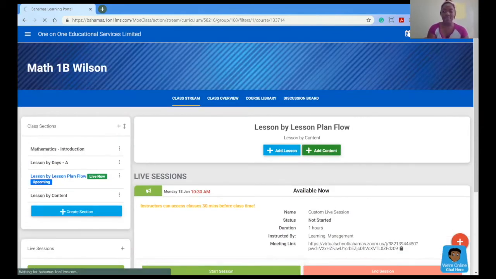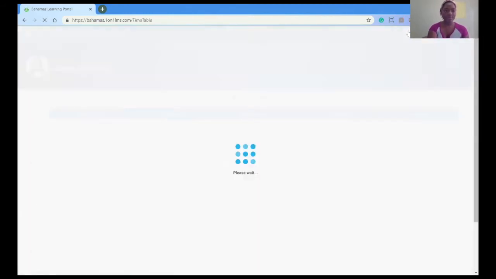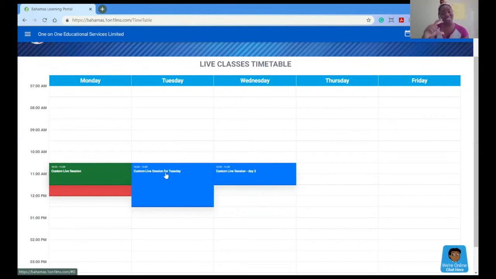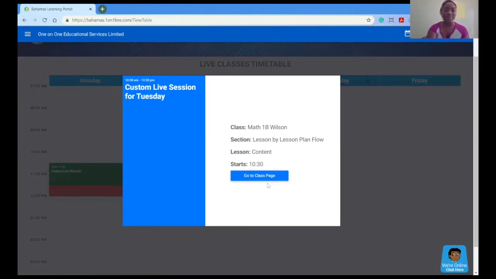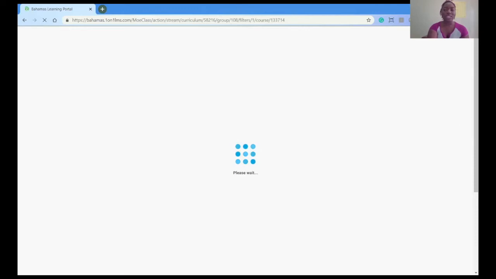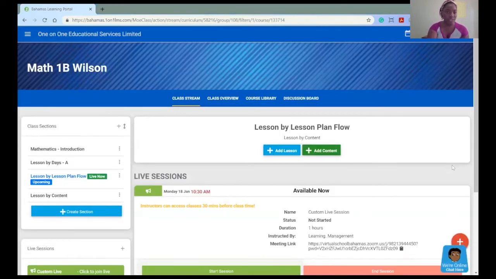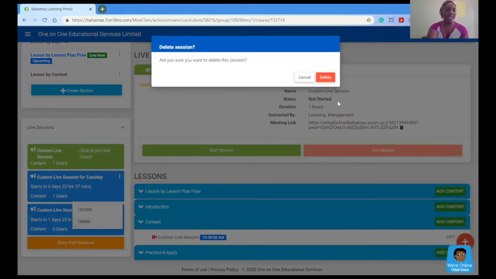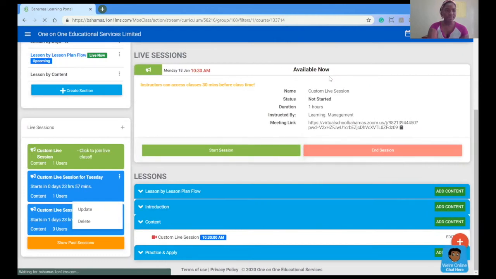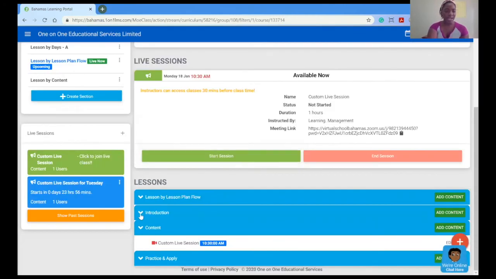And if I go to the timetable, the length of the session has gone down to 1 p.m. So it's no longer an hour like the other 2. And the name has also changed here, custom live session for Tuesday. I want to also show you that you can still delete the live sessions if you want to. So I don't want a recurring session for Wednesday anymore. I'm going to click the same 3 dots and I'm going to click delete. And it's now gone from here as well as the timetable.